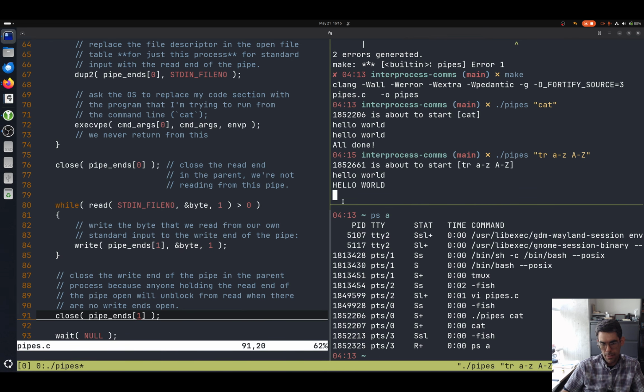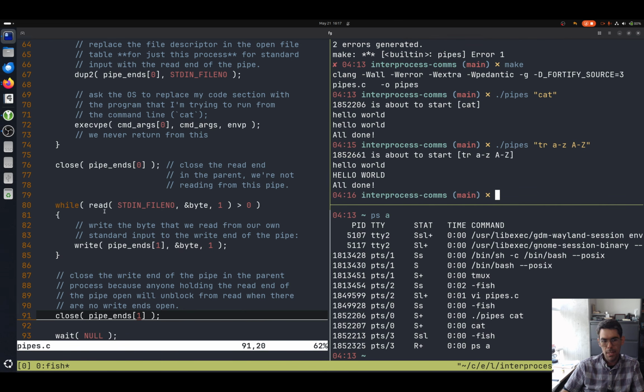When I hit Control D here on my keyboard, I'm telling this read there's no more data left, so read will unblock and it will return 0. There are no bytes that were read. We will close the write end of the pipe, and that will cause cat, or tr in this case, to have its own loop that looks like this: read unblocks and returns 0, and then proceeds to exit, so that when we get to our wait here, our child process will have exited.